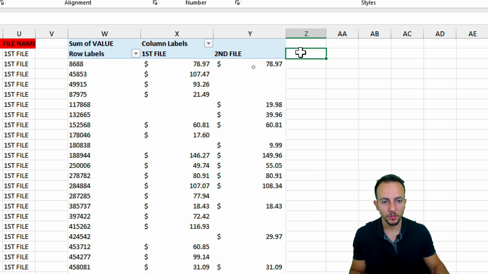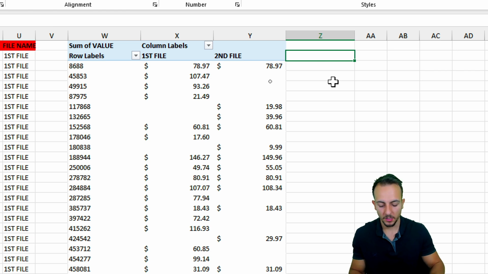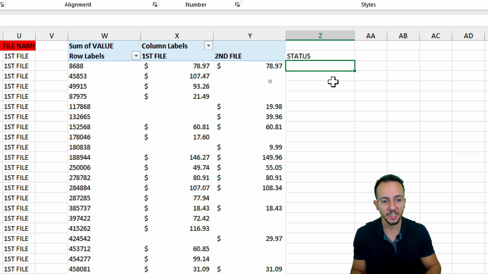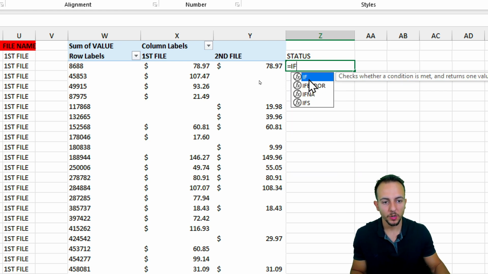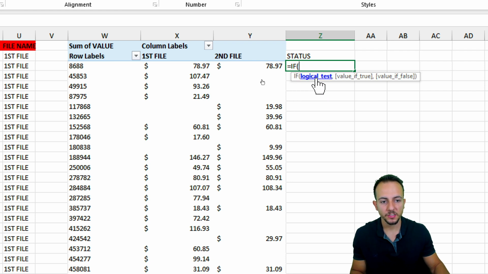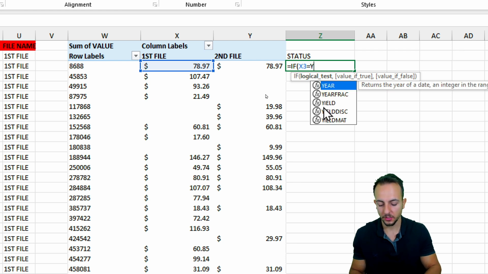So in a column here to the right, maybe in the Z column, it's going to help us to calculate or to return the status. And I can use the equals sign and then IF. Let me double click in the IF function, 1, 2. As the logical test, I want to check the cell X3. X3 is the coordinate of this cell right here. Okay, so X3 is equal to the cell Y3.